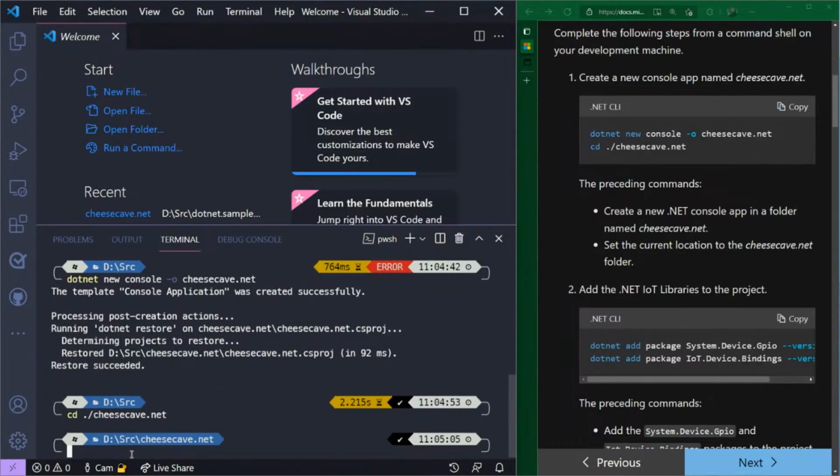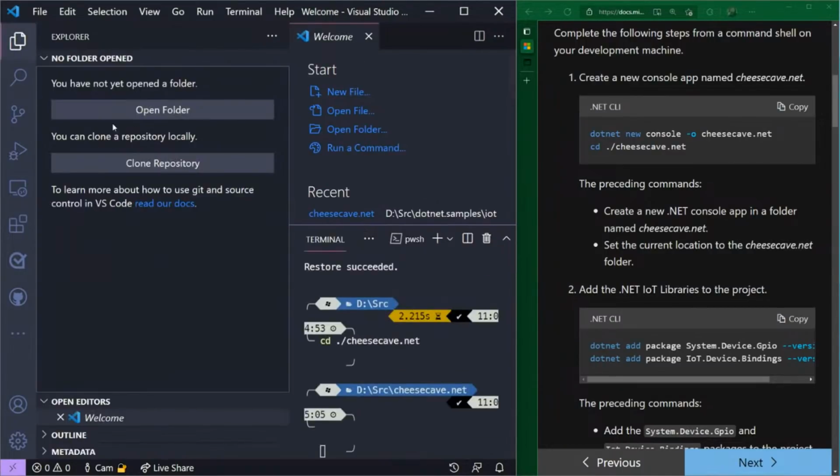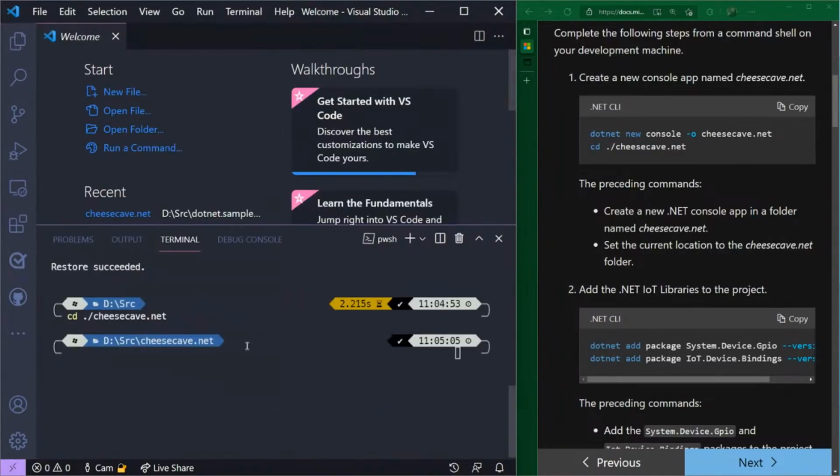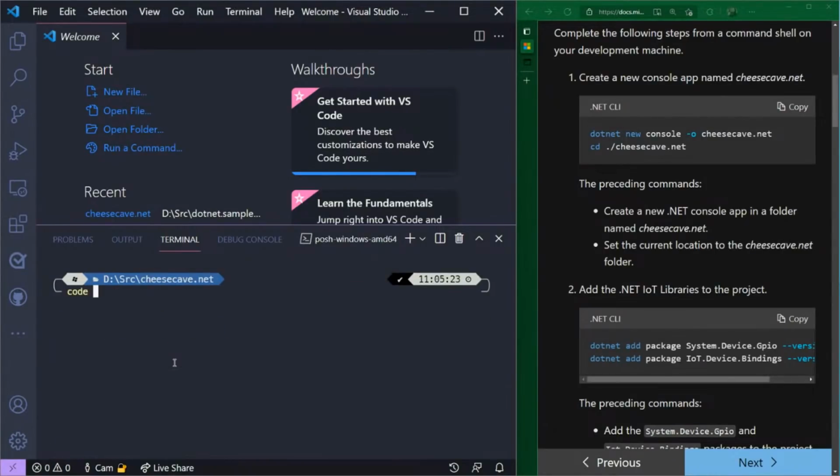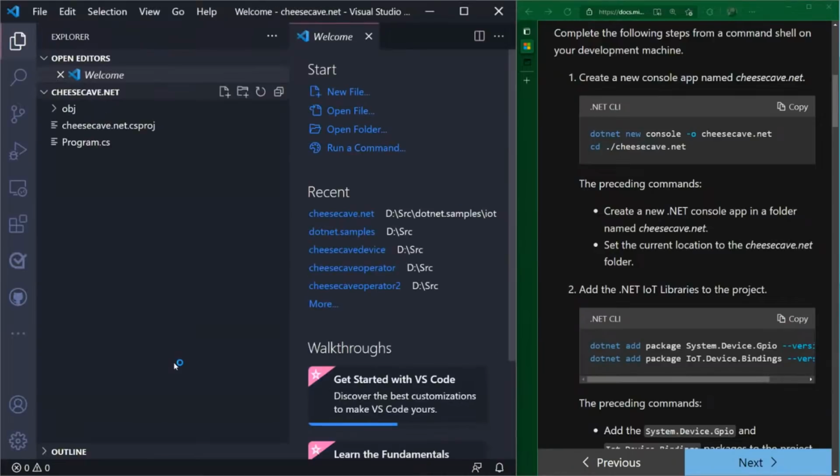All right, so cheesecave.net. I'm in that directory in the terminal, but Visual Studio Code doesn't see it. I haven't opened any folder yet. I have a shortcut in the terminal to reopen Visual Studio Code pointed at the current folder. We're going to type code dot, that's current folder, -r to reuse the current window. So I've got the project loaded.